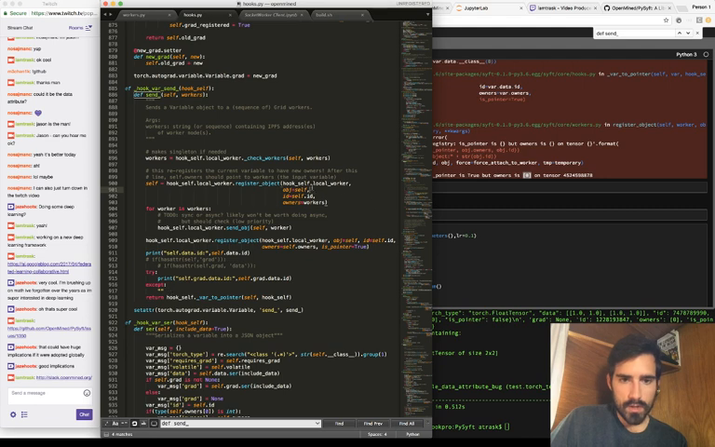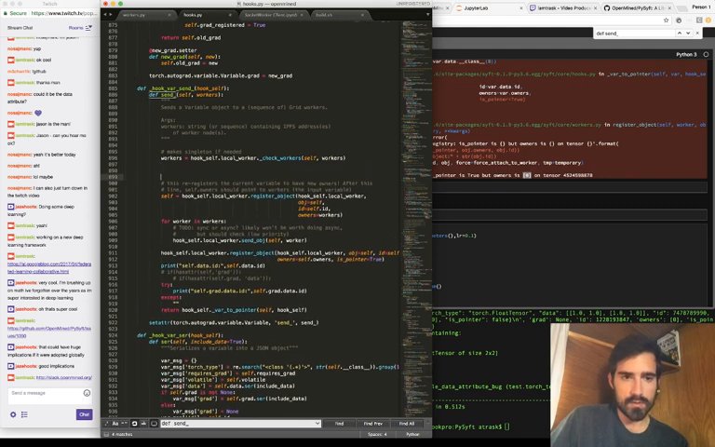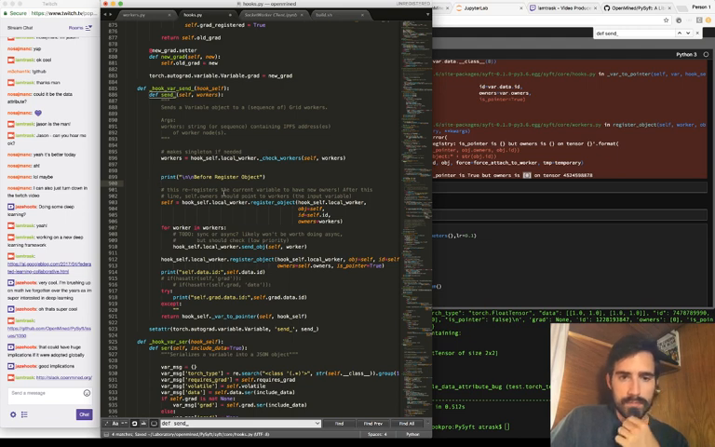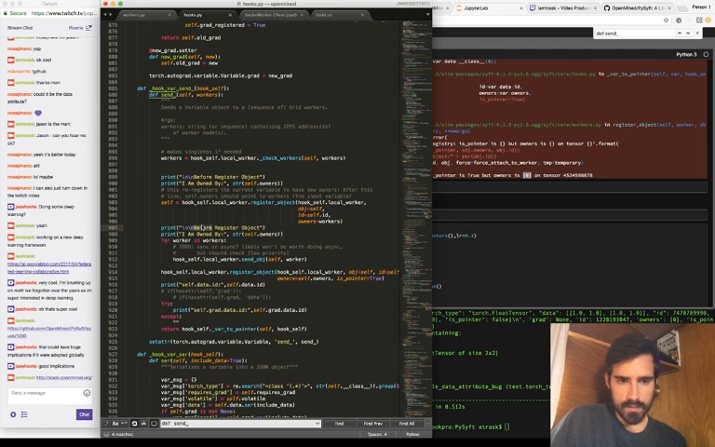So let's do a before check. So print before register object. Actually, let's do a couple new lines just in case we end up calling this multiple times. We need to figure out which one's the right one. So print before register object, and then we're going to say print I am owned by self.owners. And then we're going to do this again. We're going to say after register object, I'm owned by owners. Perfect.